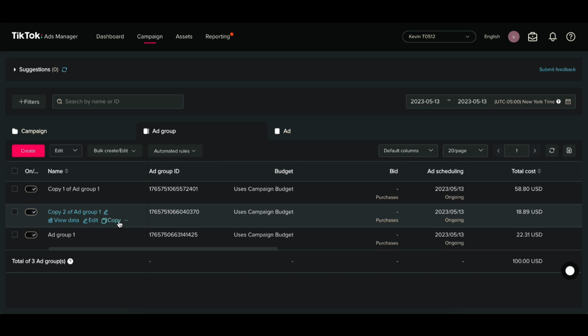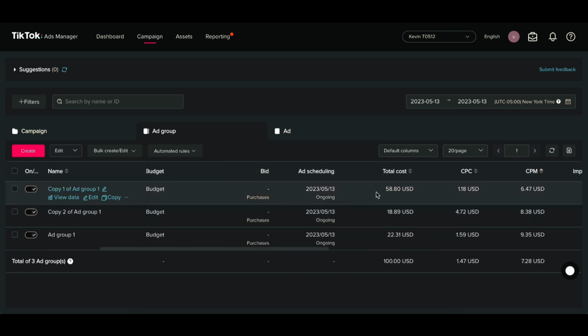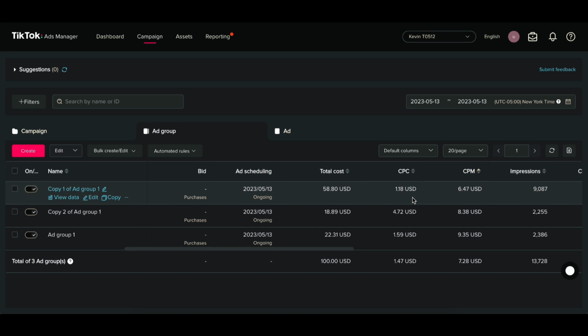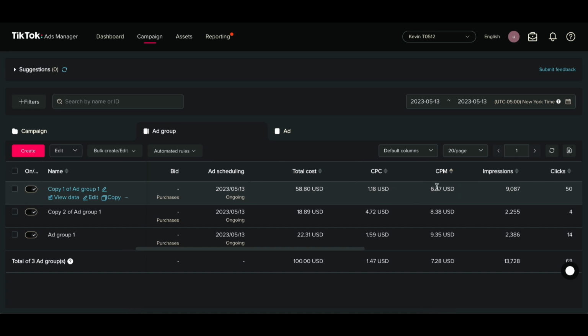I would make sure though that you're always keeping a constant. So if you wanted to change the audience, make sure you have 1 general, and then you can do like 2 niche audiences for the ad group copies. As you can see here, this first copy that we made spent the most money, almost 60% of the entire budget there. It had the best CPC and also the lowest CPM.